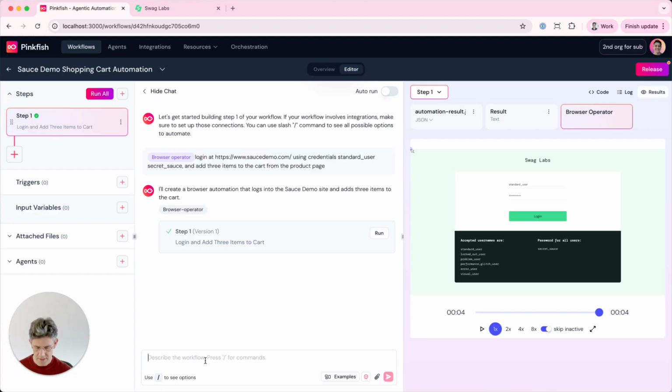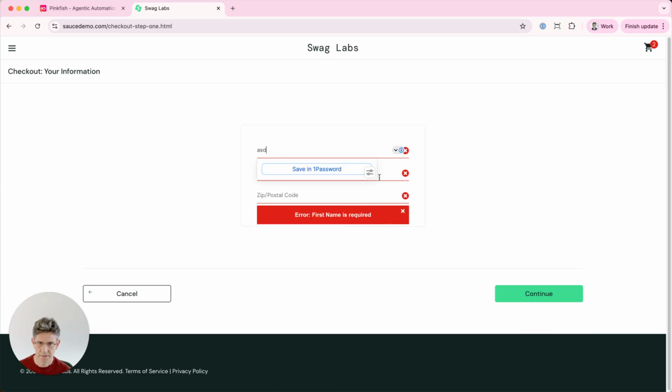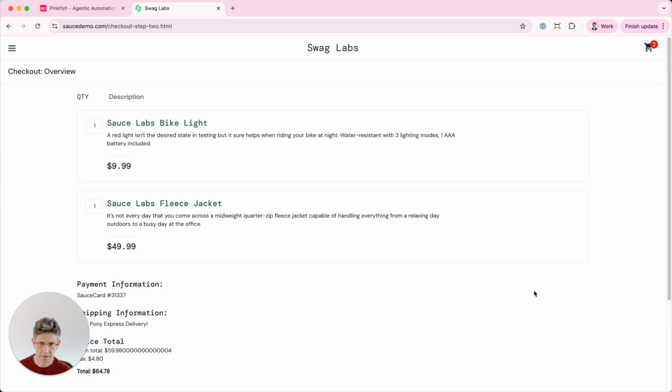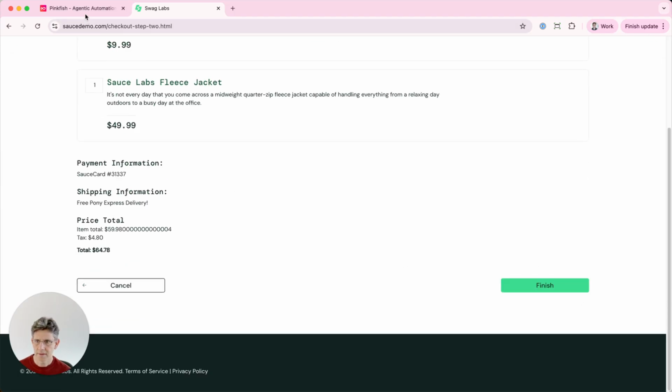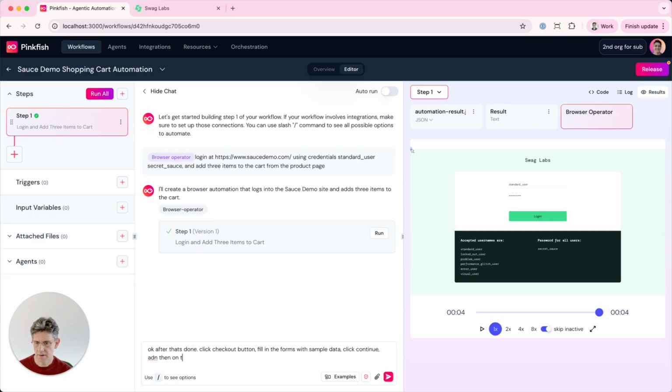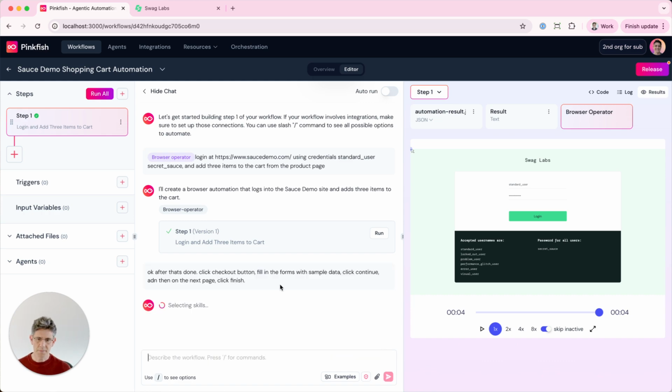Why don't I do that? Okay. After that's done, click checkout button. Fill in the forms with sample data. Click continue. Let's see here. Sample data. Click continue. And then click finish. And then on the next page, click finish. So I'm just describing the process.